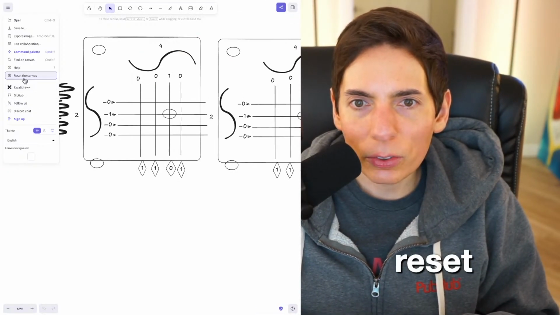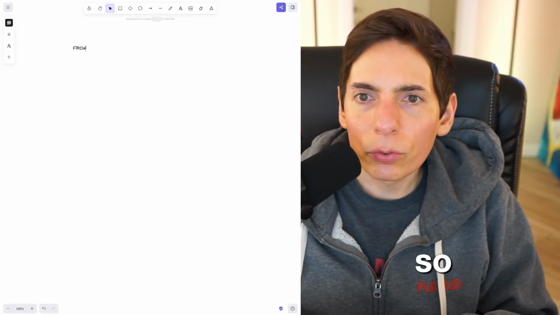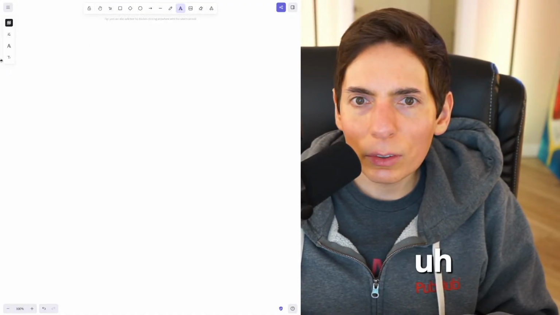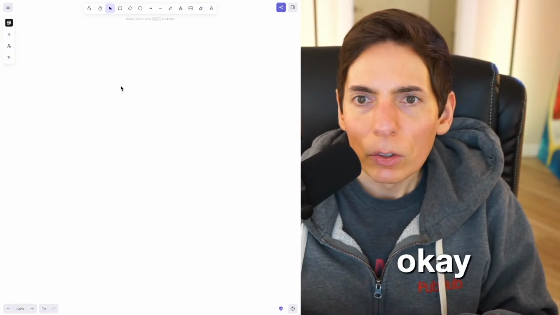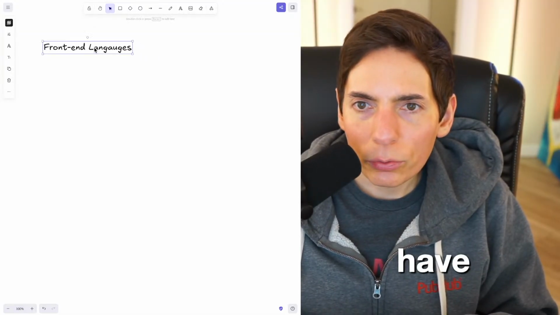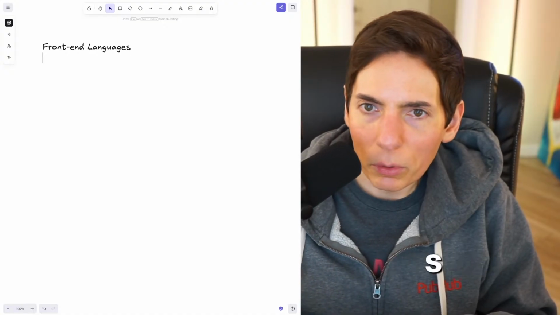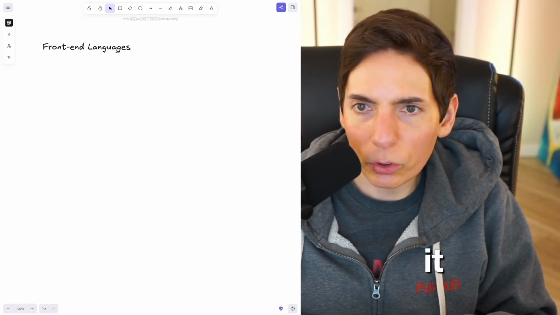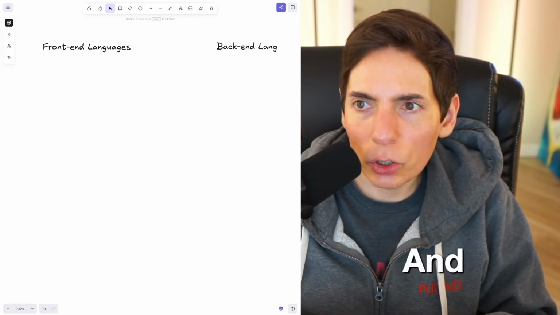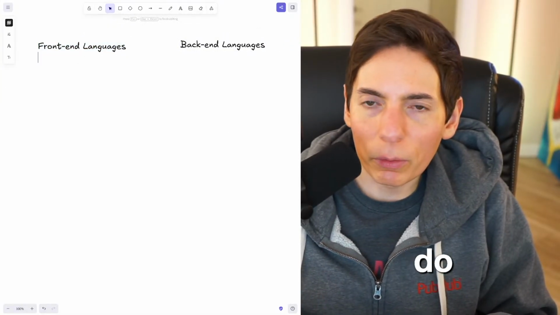Let's reset the canvas. All right, let's go over here. Let's do front. Can we zoom in on that? Can we make that bigger? All right, extra large. Okay, front end languages. Excellent. And then we'll have, let's type this better, languages with an S. And we'll also have back end languages. We'll do it separate. I've got an idea. Back end languages. Perfect. So we got front end languages and back end languages. All right, let's do the front end ones.